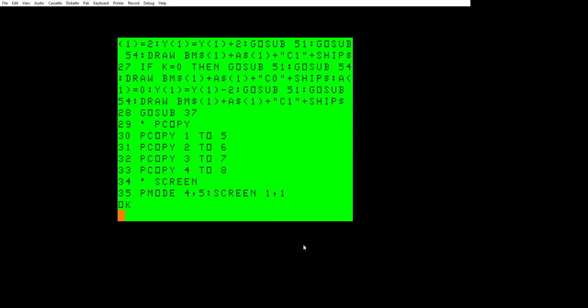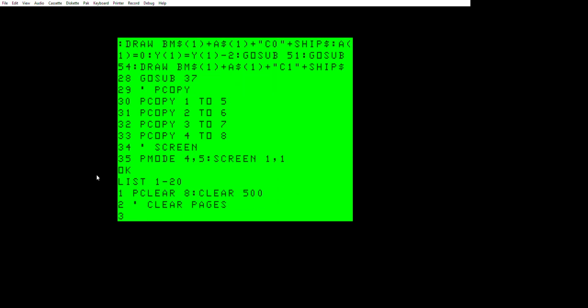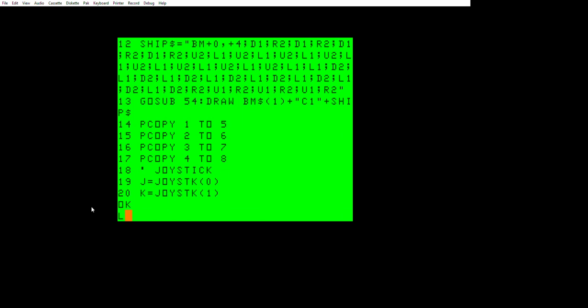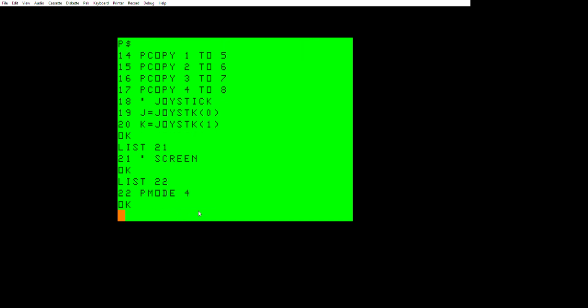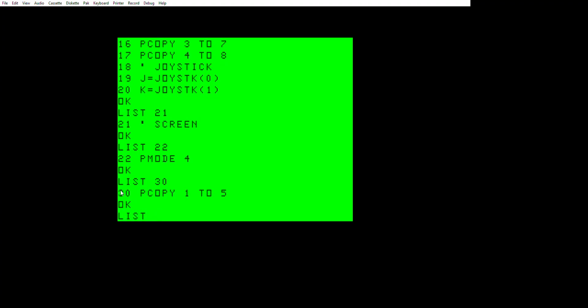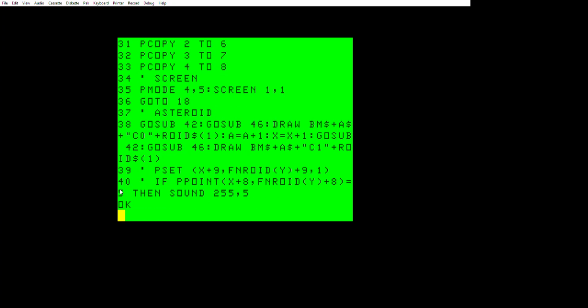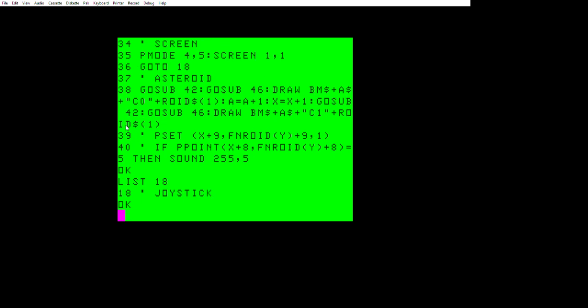Now, if you note 21, 22, we don't see this. We go there, we change our graphics, but we don't see it because there's no screen command, until we get here. That's when we actually see it. Then we go to 18, which starts the whole loop over again.